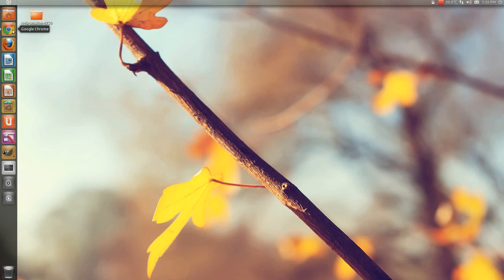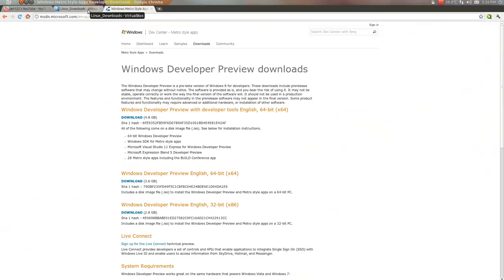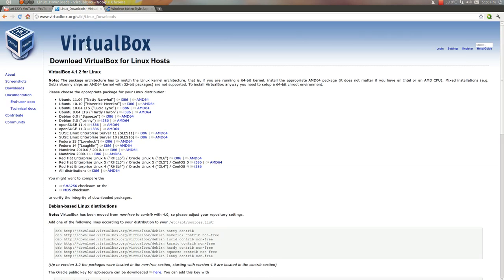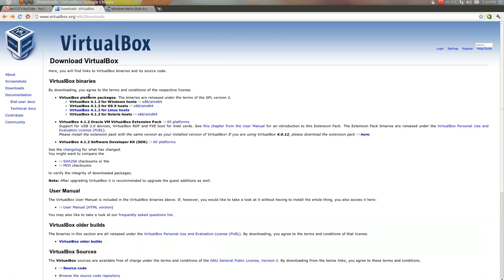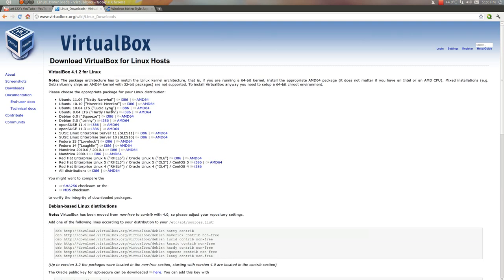After that, just go to your browser and go into this page right here, VirtualBox, and click here on Linux. I'm running Ubuntu 11.04, 64-bit, so I gotta choose this one. If you're running Ubuntu 11.04, 32-bit, just choose this one right here, or if you have a different distro, there's a whole bunch of choices here. I'm gonna provide you the link below, so you don't have to worry about that.